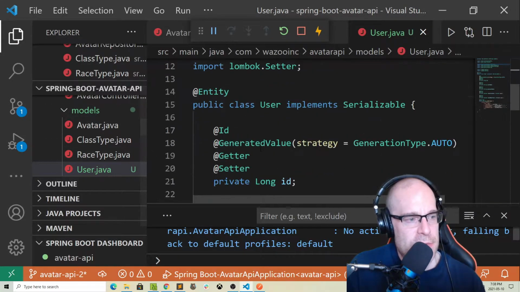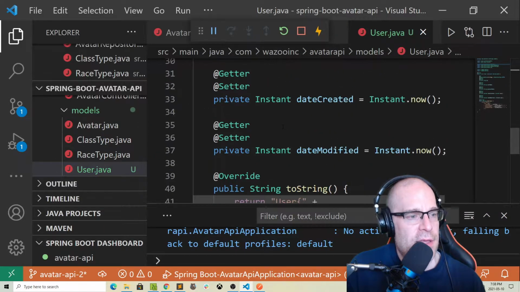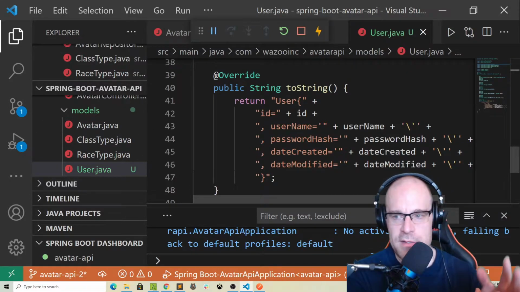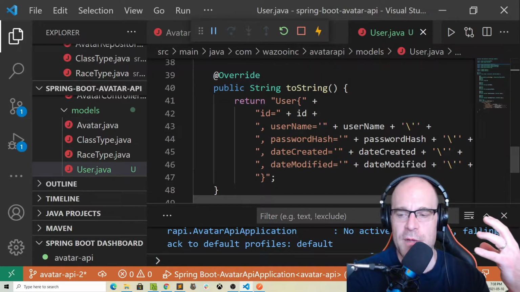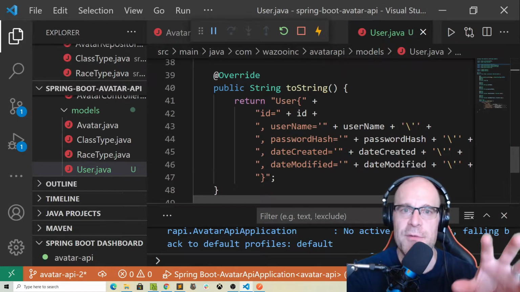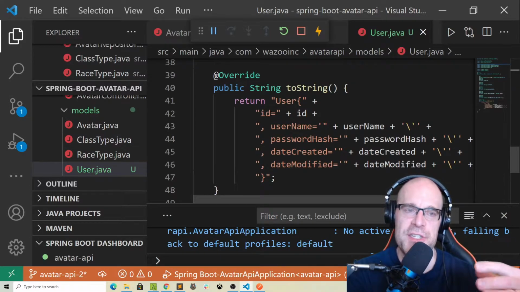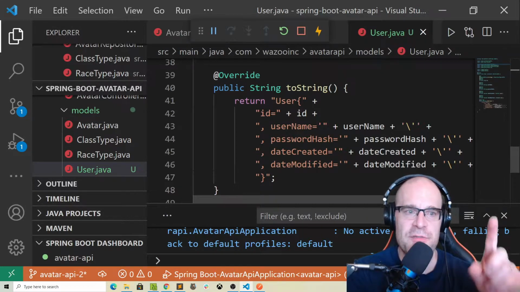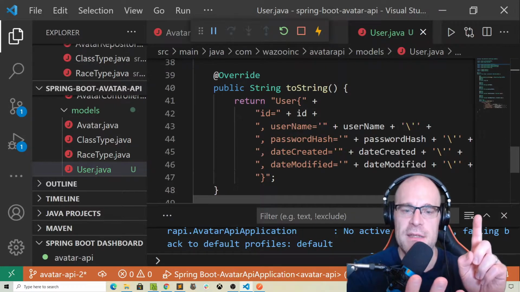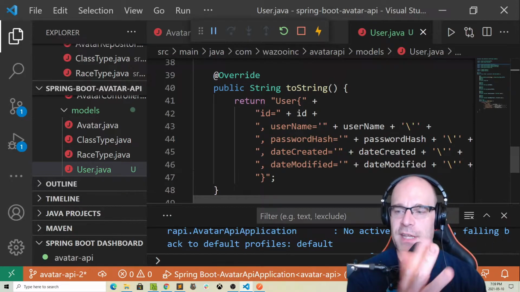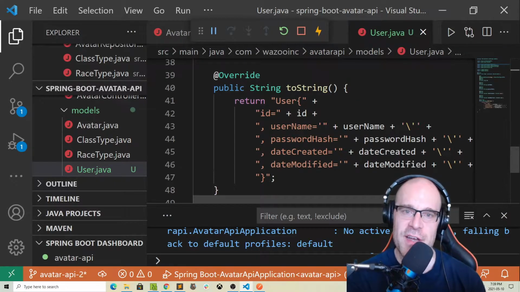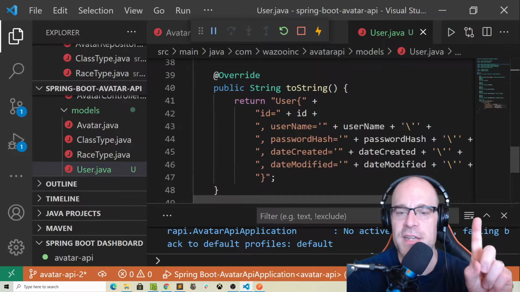So we've now got a user, and we've now got an avatar. And my plan is that we want to take the user object and create a relationship with the avatar model. That relationship is what's called in full stack terms a one-to-many relationship, because for every one user, we can have many avatar models belonging to that one user.